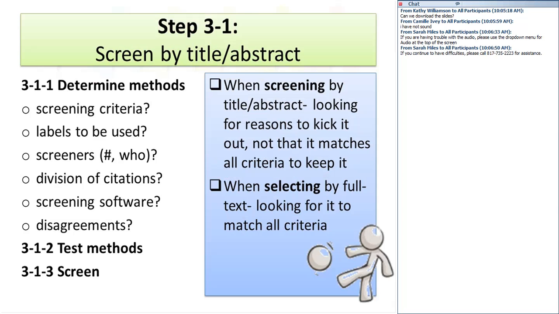What this means is let's say you're looking for research that has been done on children, but when you're reading the abstract, you see they're talking about adults, then it's clear that you should kick that out. But if you read it and you weren't sure what the population was, you wouldn't kick it out at that point. You would want to let it go forward to full text screening when you will look to make sure of what the population is. The next step is to think about what labels are you going to use, and we'll get into that on the next slide.